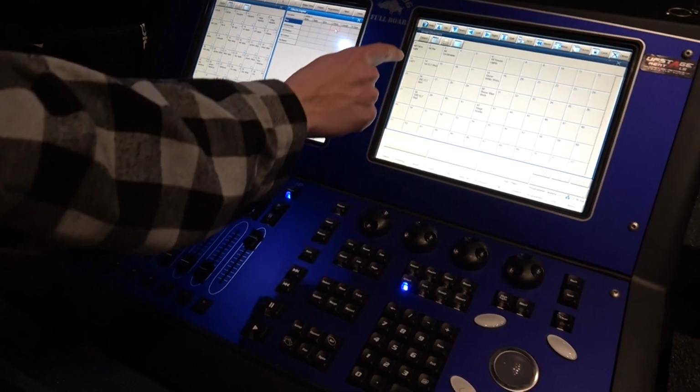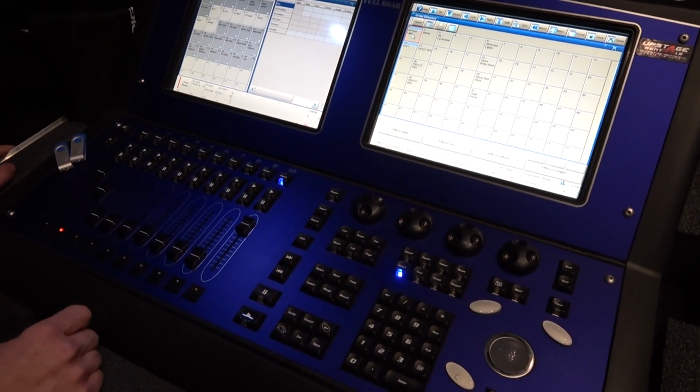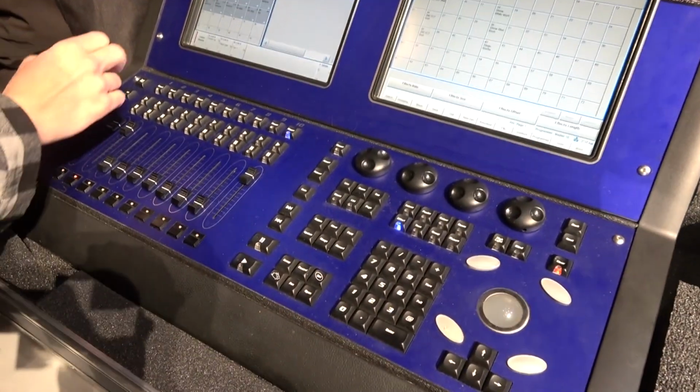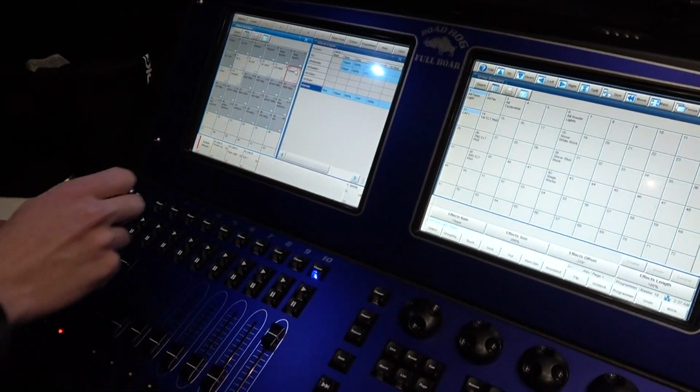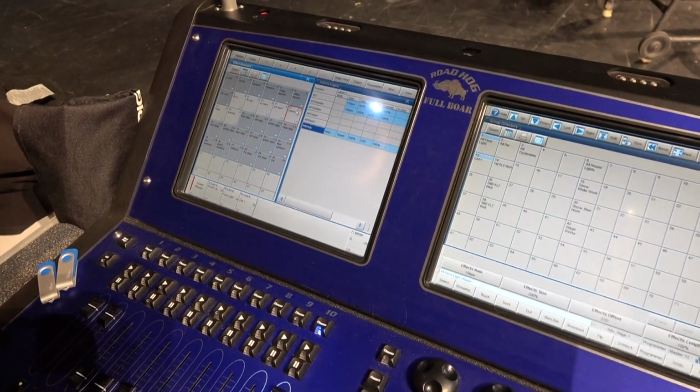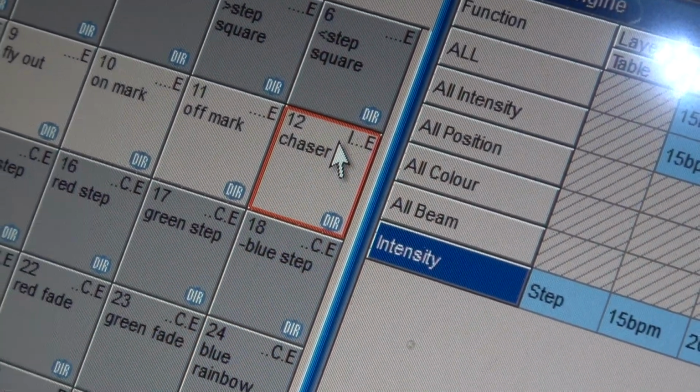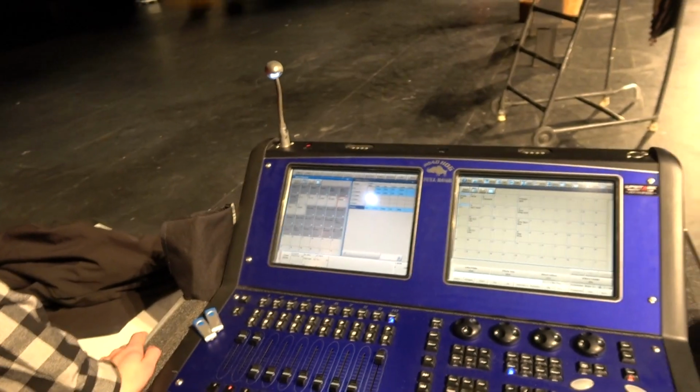We also have our dimmer effects that we can go through real quick. This is going to be our face light. We're going to do chase. Right now they are just turning on and off. If you'll look up there into the catwalk. They are just turning on and off in unison.